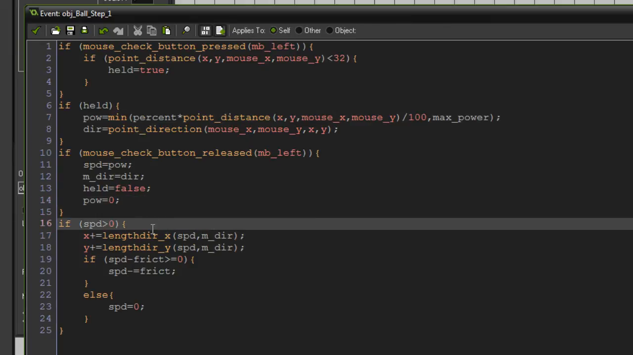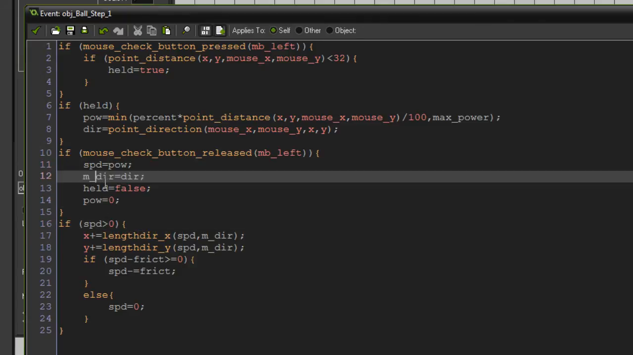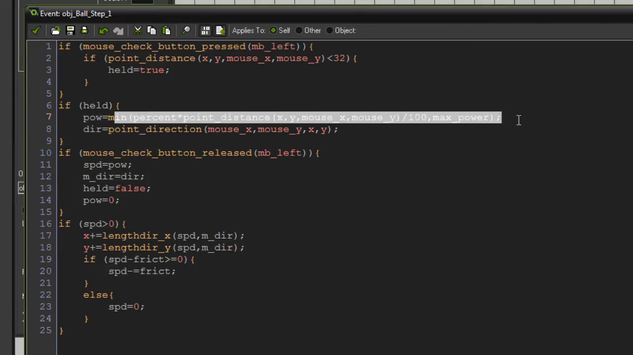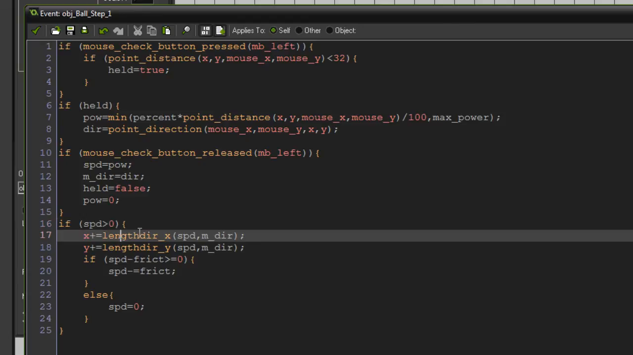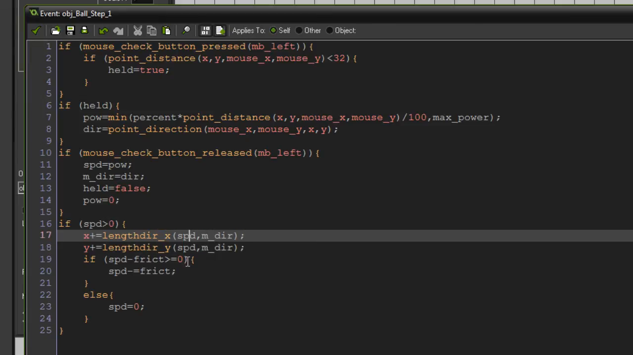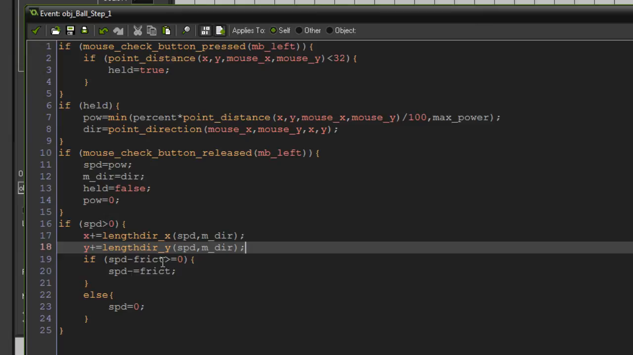Alright, so now the actual movement of the object. So right now we're just setting values so that we're good to go. Now we actually have to move it. So if SPD is higher than 0, which happens up here when SPD gets set to POW, which is this min value here, then x plus equals length direction x, SPD and m direction, or move direction, y plus equals length direction y, SPD and m direction again. So that is moving our object along based on the direction of a vector, using SPD for the length and move direction for the direction of that vector. I can't explain that too in depth, so that's pretty much the best I can do.